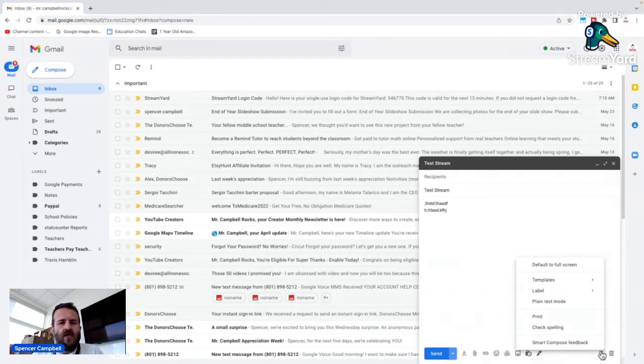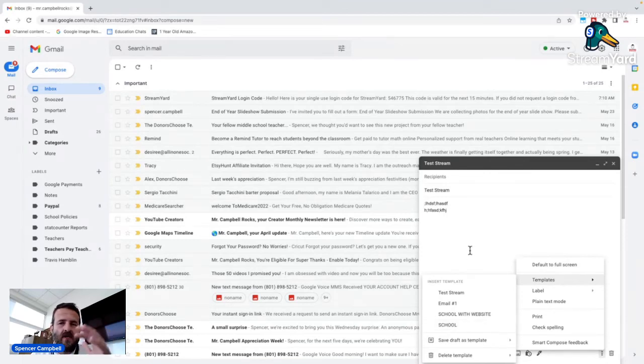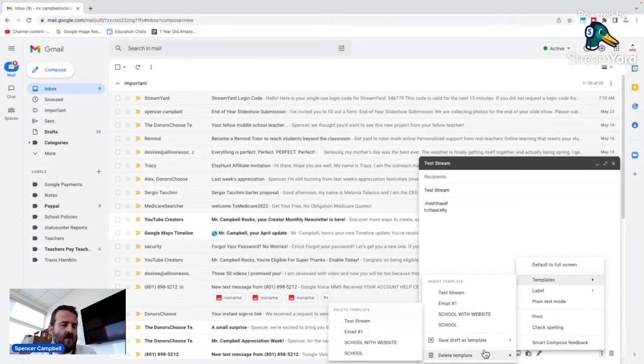There are a lot of different ways you can search on the internet to find out how to save time and frustration and whatever you're trying to do using Gmail templates. They are fantastic. You can have multiple templates. You can see here, I've got email number 1, school, the website, school. You can email those out in a bunch of different ones. And you can delete those templates and edit those templates at any time, as you can see right here.